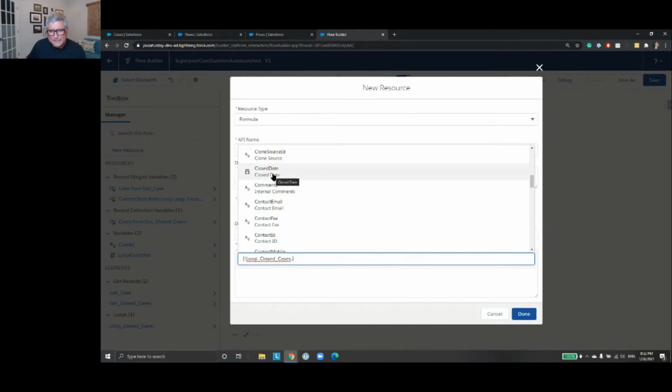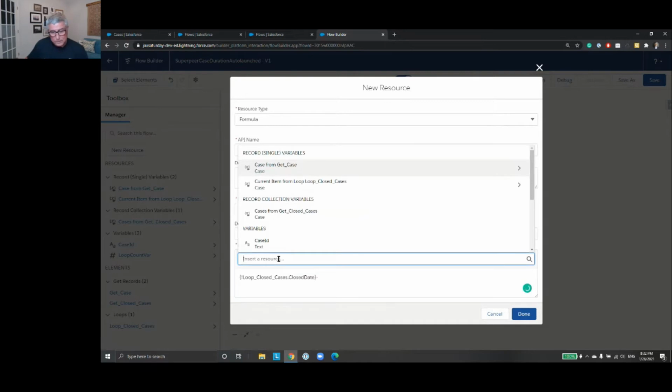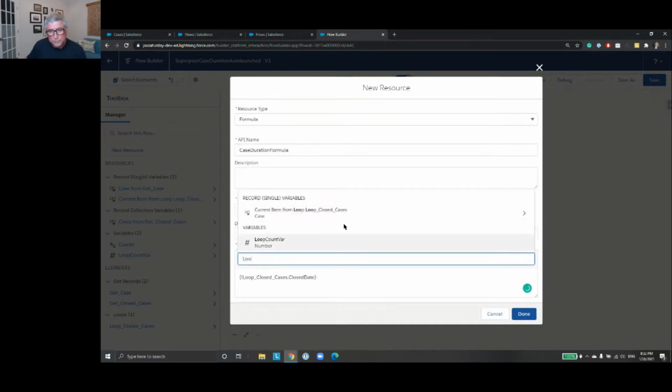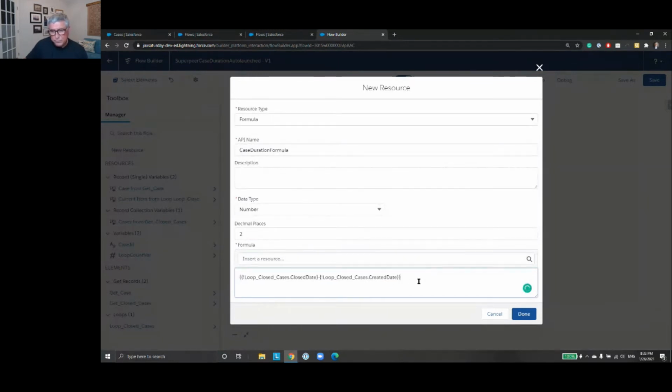It's right here. It's called close date, but these system fields are named close date, but they are date and time fields. So close date minus loop, again, current item, created date. Again, created date is also a date and time field. Now, when you subtract 2 date and time fields in Salesforce, it yields a decimal of days.